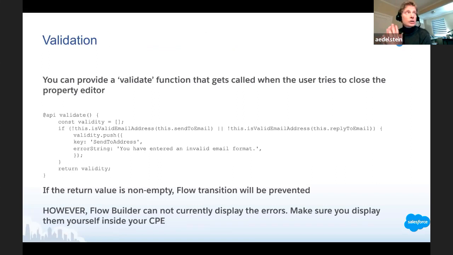All right, validation. Validation is very useful. It means that when the user hits the OK button on this property editor, or tries to unload it some other way and go on to something else, you get a chance to say, wait a second, your data is not in a good state. To do that, add a validate method to your CPE JavaScript just like this, and expose it with the @api. And now you essentially will return a value here that is an array.